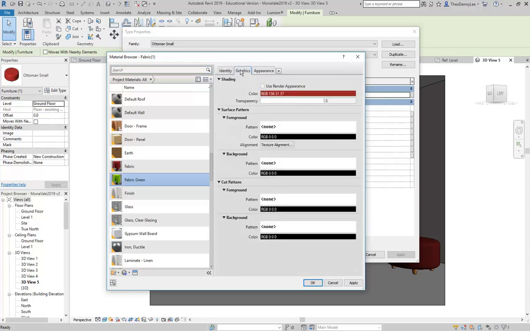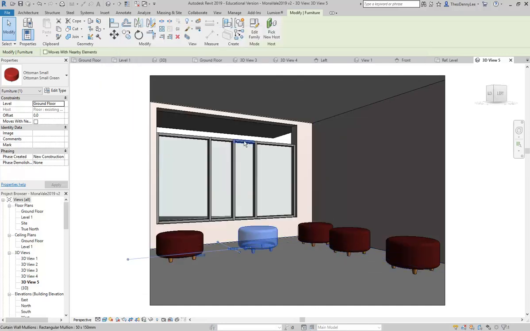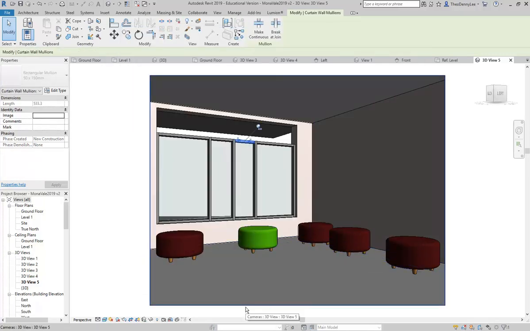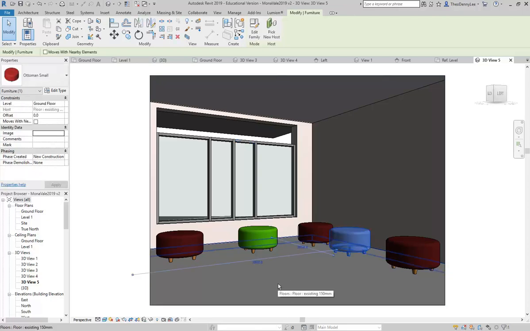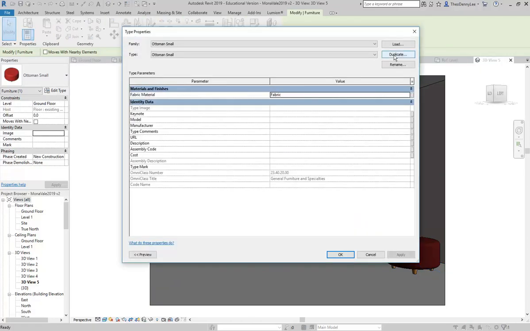And then to finish it off, I'll just go back to graphics and tick use render appearance. And so now we've got a green one. And what's another colour? So maybe blue might be good. So here again, edit type, duplicate before you change the material. Again, if I change that material now, it'll change all the other red ones. So I'll duplicate, and this will be Ottoman blue.